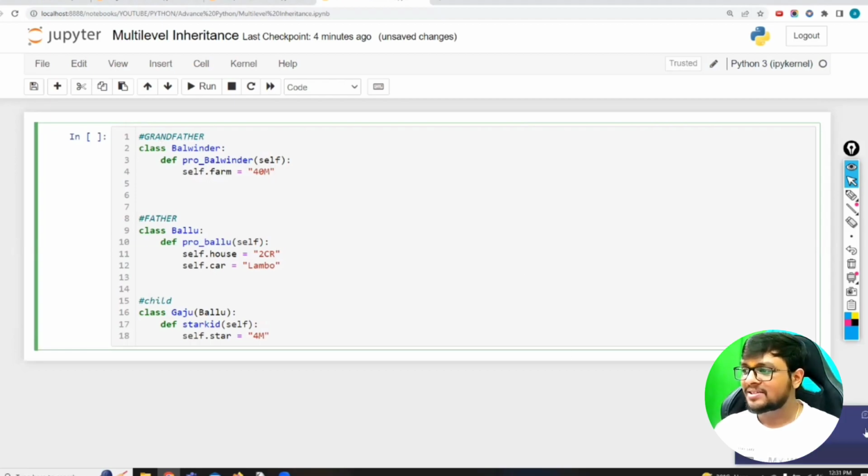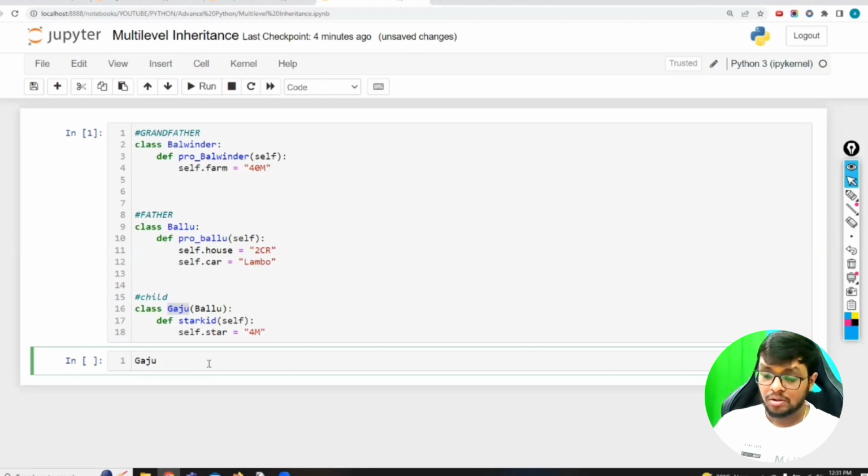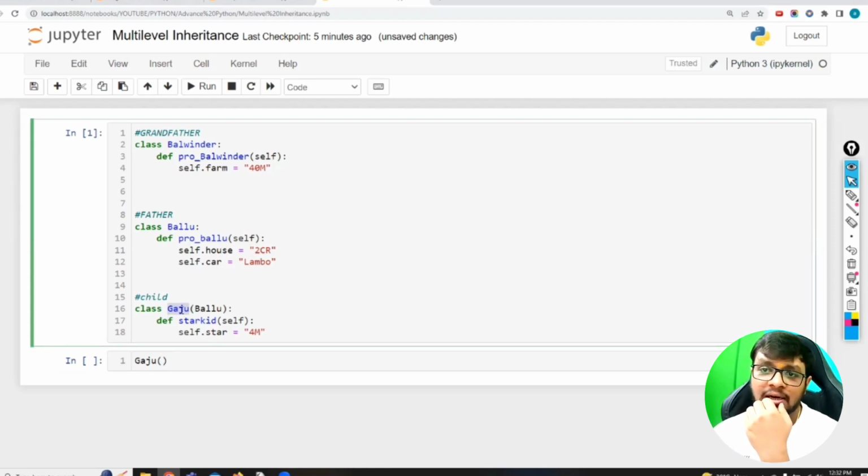Let's just understand this with an example. I would just create an object for Gajudhar here. Now see, like you had said Gajudhar is a child of Ballu, you need to say that Ballu is the child of Balvinder. That's it. Your task is done.